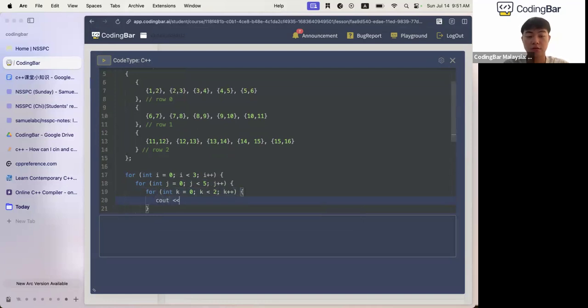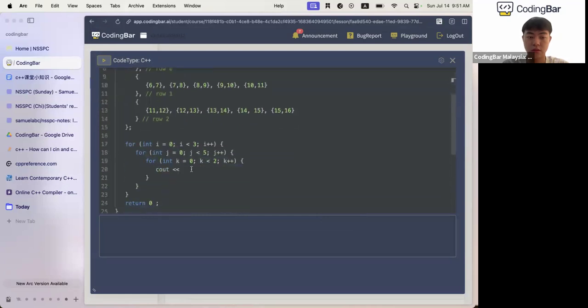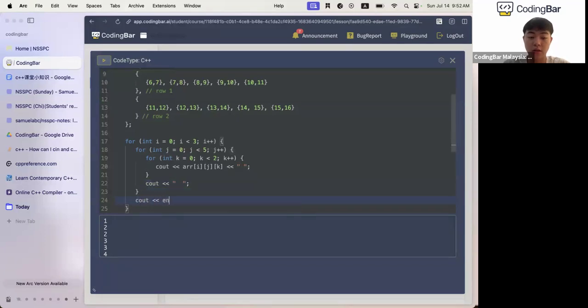And then we print out array[i][j][k] and separate the elements by a space. Don't separate it by a comma. Here we separate it by a double space, let's say. And then at the outer loop, we separate it by end of line.